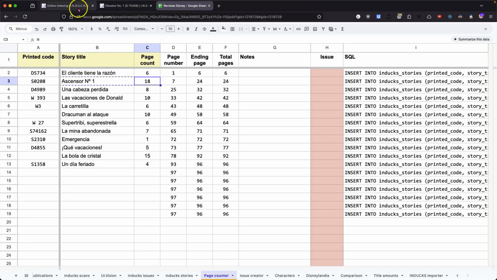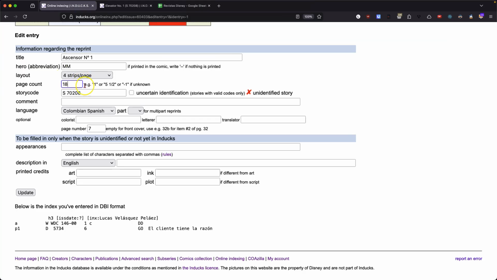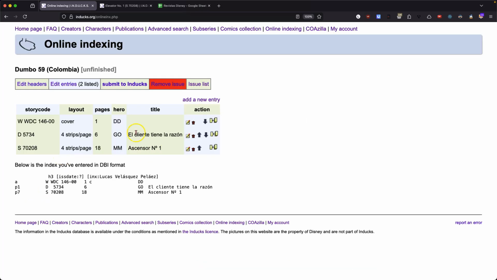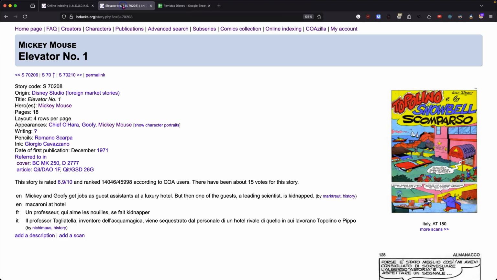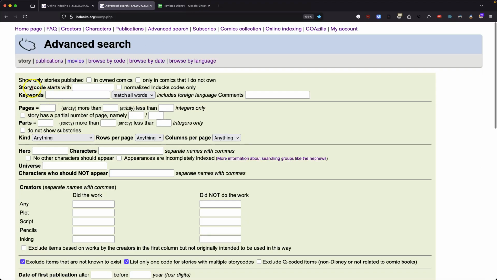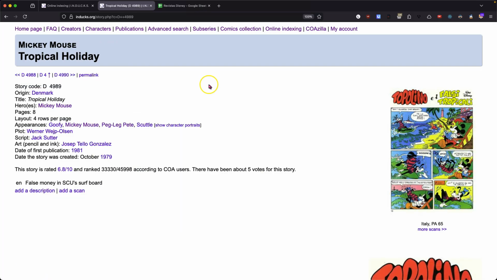So the page count matches this here. So once again, this is correct. And we're going to click update in order to move on to the next story. We can also, instead of just copying the story title and looking for it, copy the story code, go to advanced search, and on this field where it says story code starts with, we can just paste it and hit the enter key, and there you go.